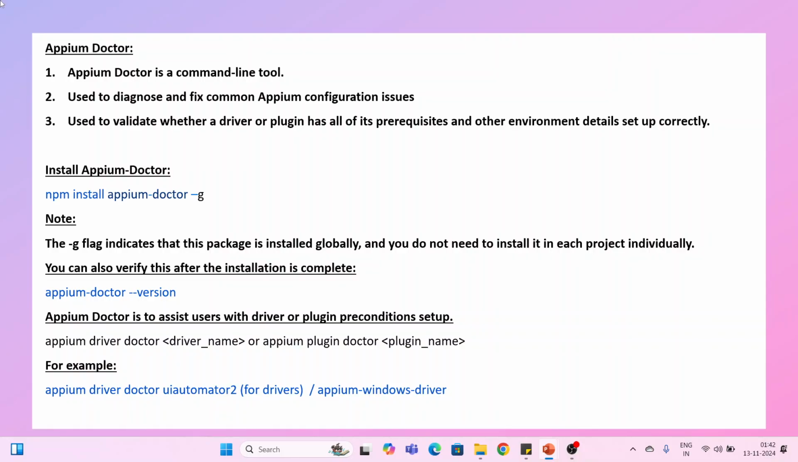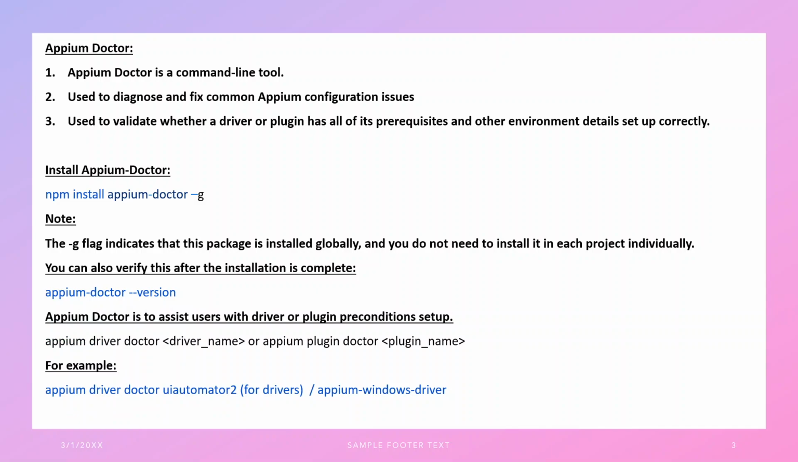Now we will see how we can install Appium Doctor. We have to run a command, that is npm install appium-doctor -g. The -g indicates that this package is installed globally and you do not need to install it in each project individually. Let's open the command prompt.